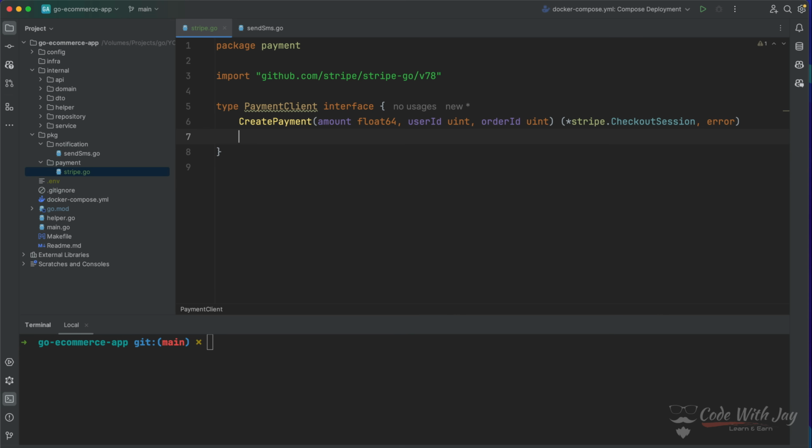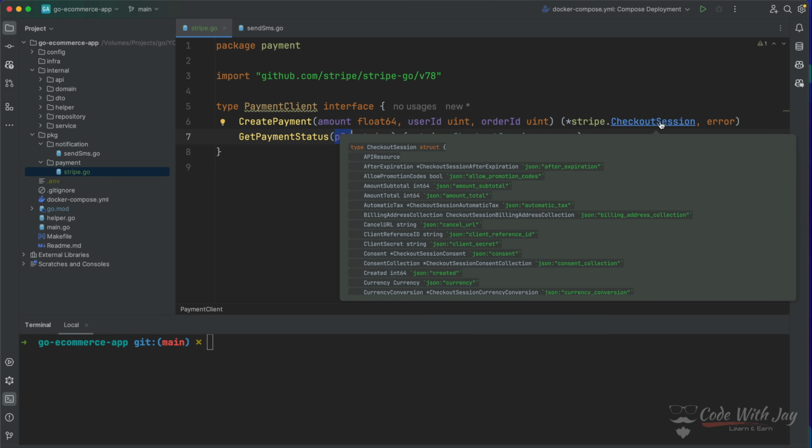So how can we do this right now? One more function we need to add is called get payment status, right? In this get payment status, we need to provide the payment ID, which we are going to receive from this checkout session. If you hover over this checkout session, you can see it has a payment object, right? Maybe it's called payment intent.